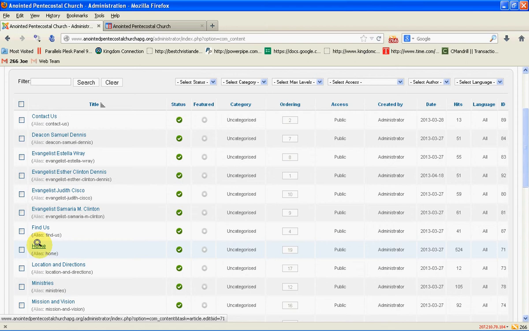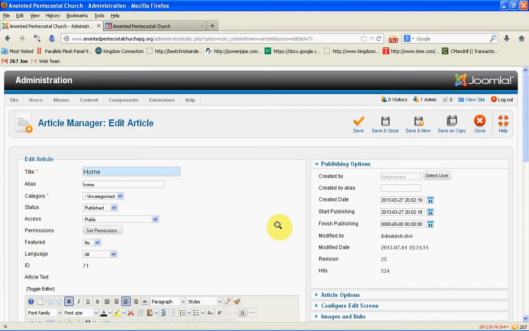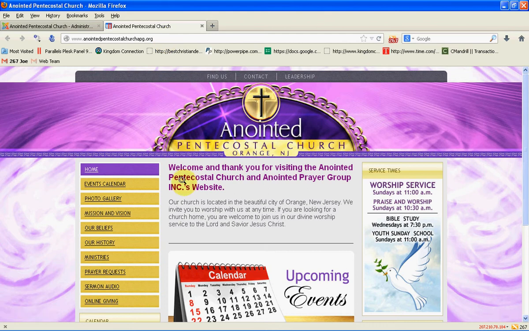Click on Home. If we wanted to make a change to these other pages, we'd click here or here or here or here, anywhere we wanted to. But we want to make a change to the home page. So I'm going to click Home. It gets us to the back end. Here's the information on the home page article. We see it's the same right here.